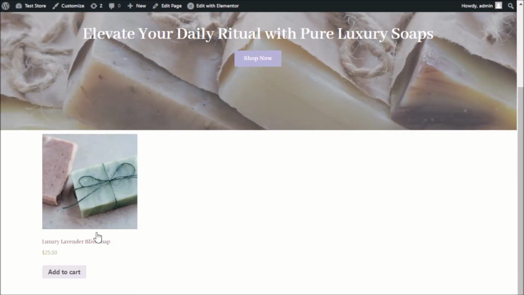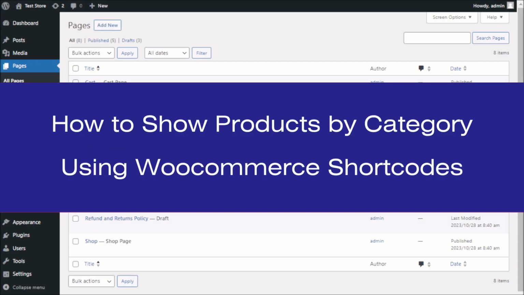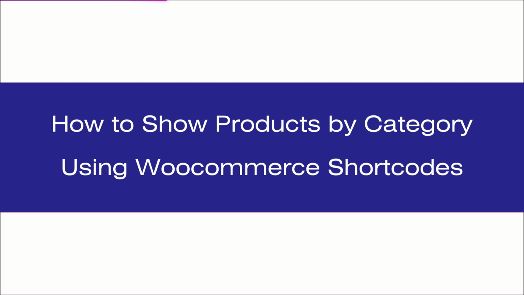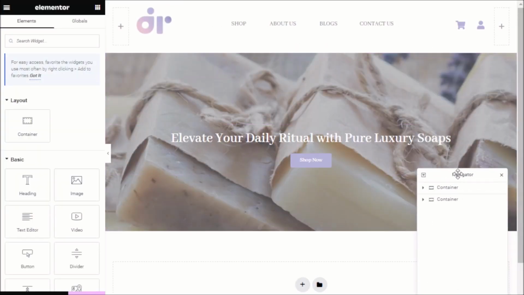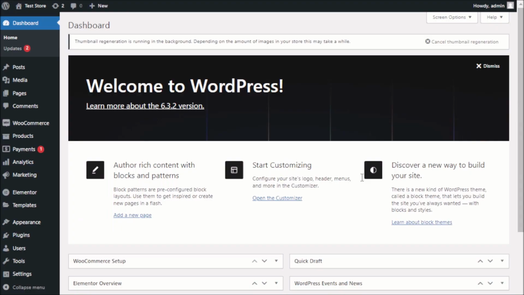Hello everyone, so today I will show you how you can show your products by category using WooCommerce shortcodes. This will be on WordPress using Elementor. For this tutorial, we're going to pick up with the assumption that you already have your WordPress store set up as well as your products.